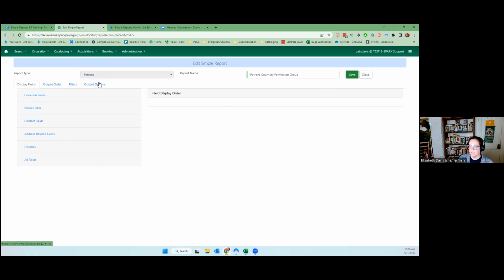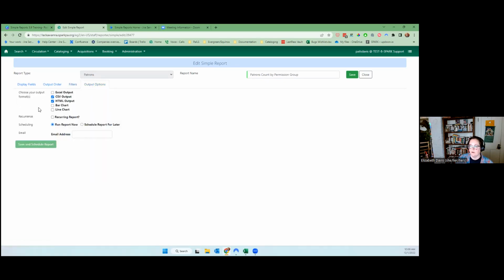So once you have your title, you can work through the tabs. You don't have to go in this order, but it makes the most sense. You have your display field. So what are the things that you want to see at the end result of your report? You have your output order. You have filters. So how are you going to narrow down all of the information in the database to just the info you're looking for? And then your output options.